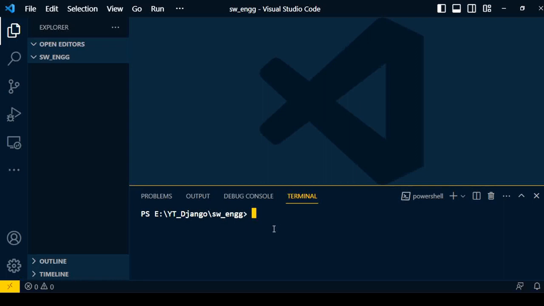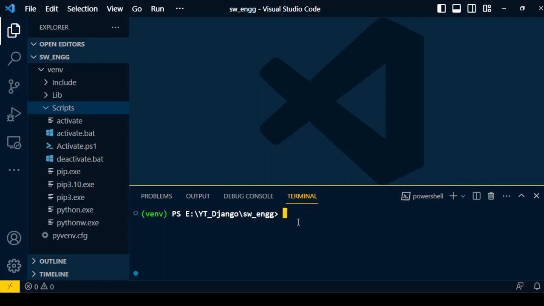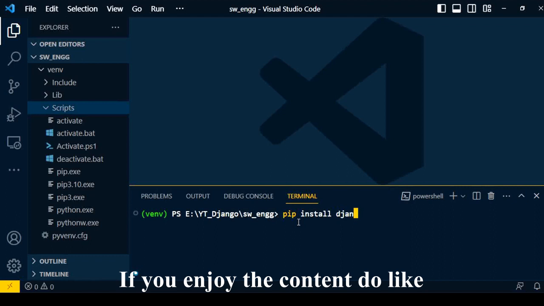First of all, when you start a project, you need to create a virtual environment because we will use a specific Django version for the project. To create the virtual environment, we type a command in the terminal: py -m venv, followed by the name of the virtual environment. After activating the virtual environment, we can install a specific version of Django. So we type the command pip install django and specify the version.